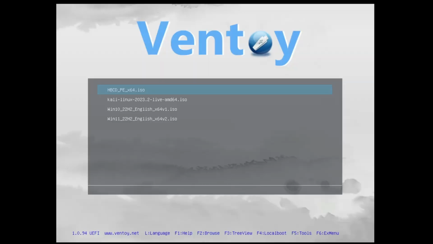And now when the computer comes up, you will see this Ventoy screen and I can see all the 4 ISOs that I just pasted in this Ventoy drive. So now depending on what exactly I want to do, I can use any of these ISO images. So let me give you a quick overview of all the 4 ISOs and how exactly they work.